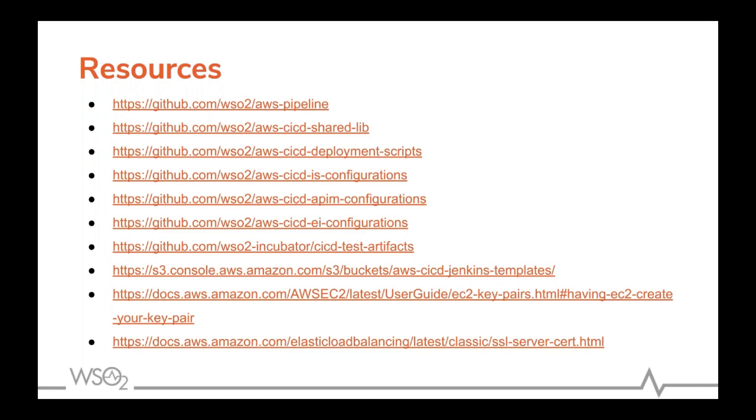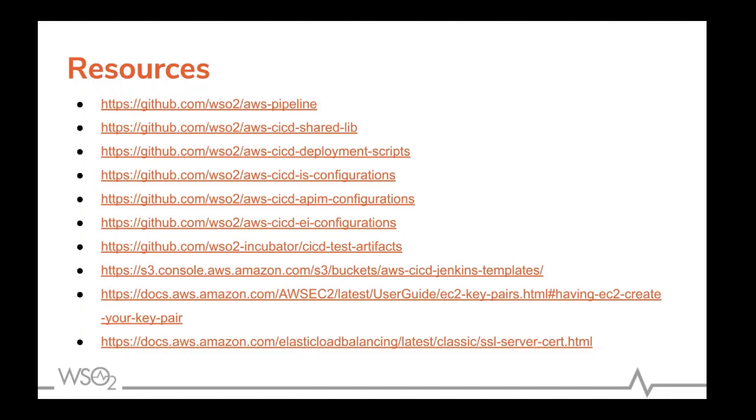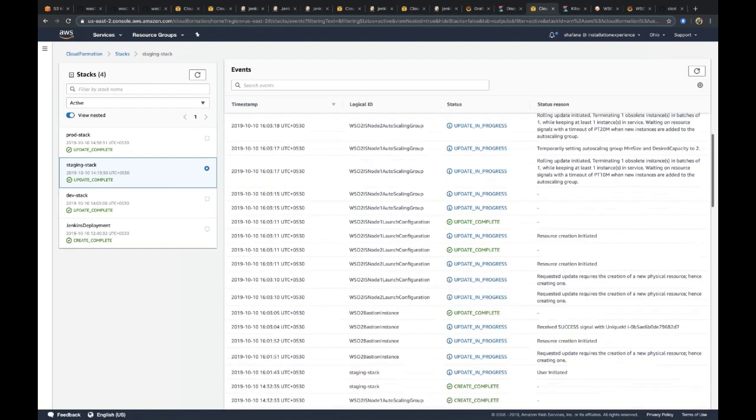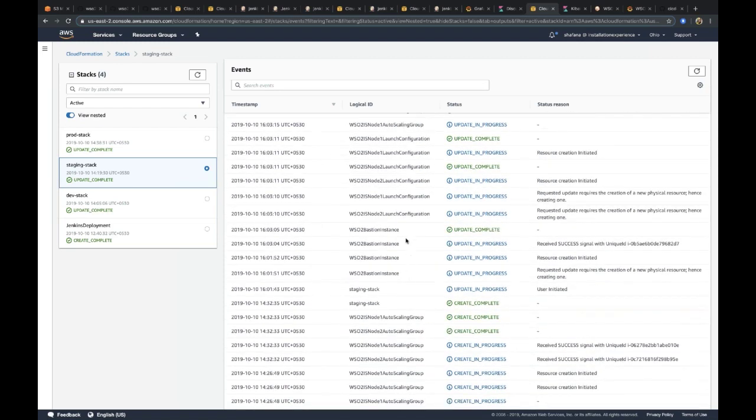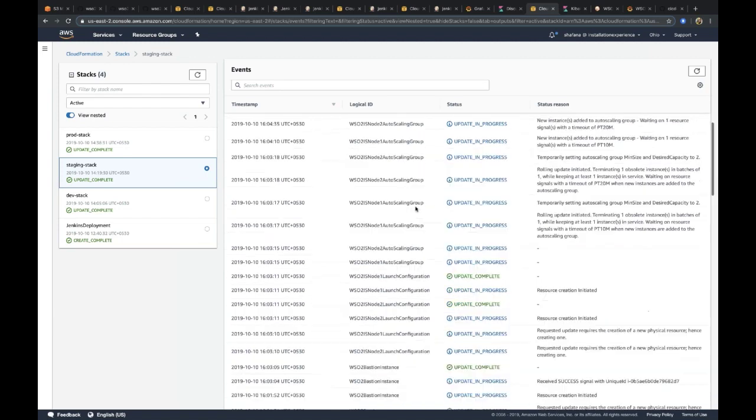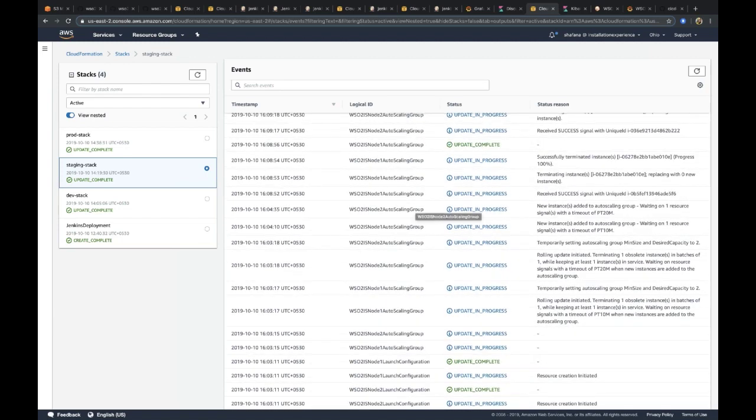There is also a question asking what happens to the RDS during the update. During the update, the RDS instance is not updated. Again, I will show you how the resources are updated. These are the resources that are updated. The Bastion instance will be updated, and the launch configurations and the auto scaling groups will be updated. So there will be no change done to the RDS instance, but the instances with the product pack deployment will be updated.